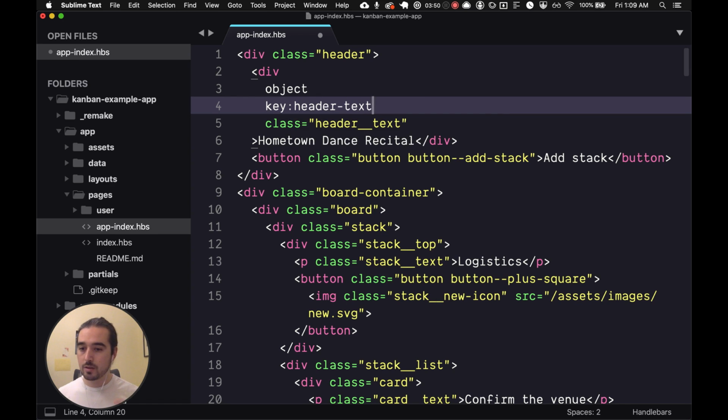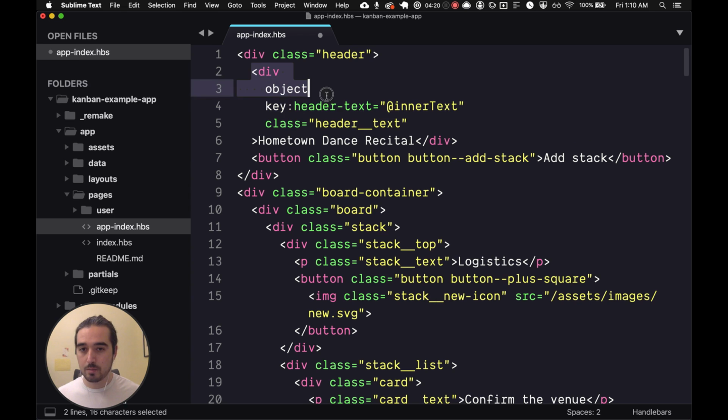And now we need to tell Remake where the data lives. So we've labeled the data, it's called header text, but now we need to say, where can Remake find that data? We could just put it in this attribute, and this would just be some static text, right? And that would be saved to the database. But we want to actually say it's in the page. So we're going to say it's at inner text. That means Remake is going to look for the value of this object inside of the inner text of this element. So it's going to look right here.